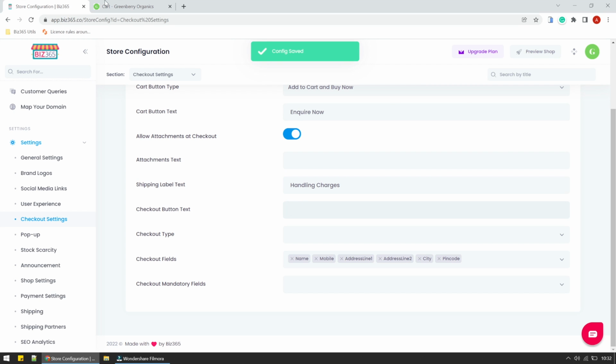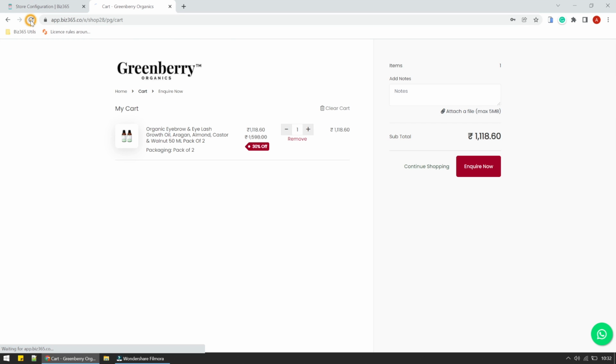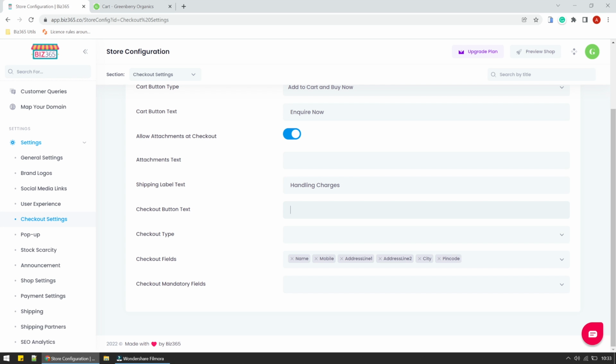And if I do this, then when the shipping comes in, and right now we've not configured the shipping, but when the shipping comes in, it will show up as delivery charges or handling charges, rather than saying shipping.